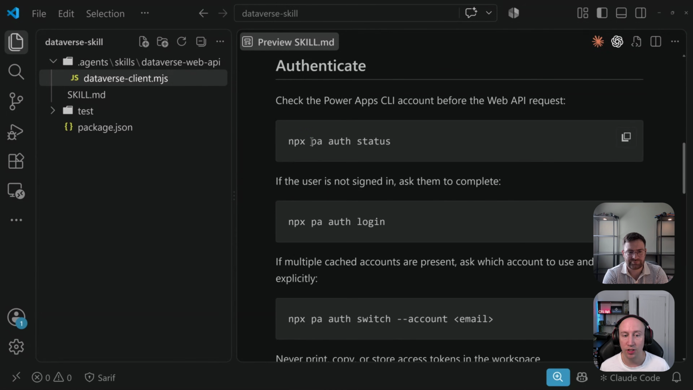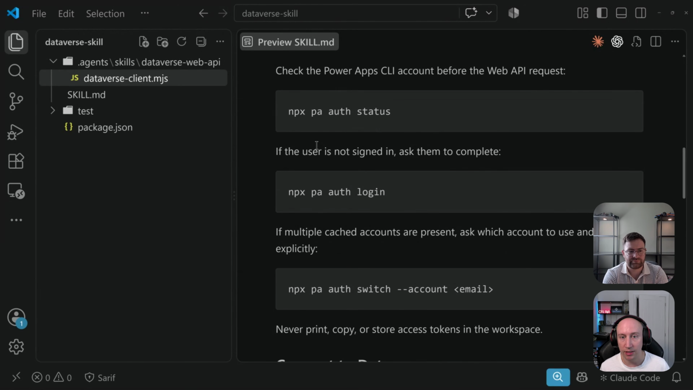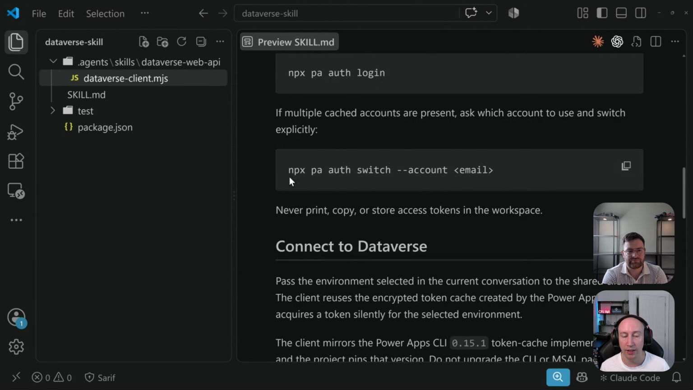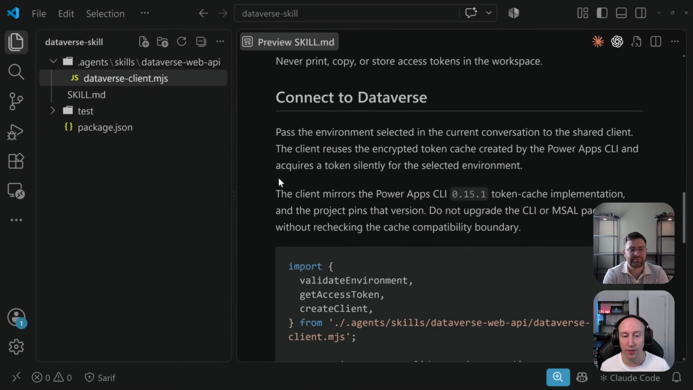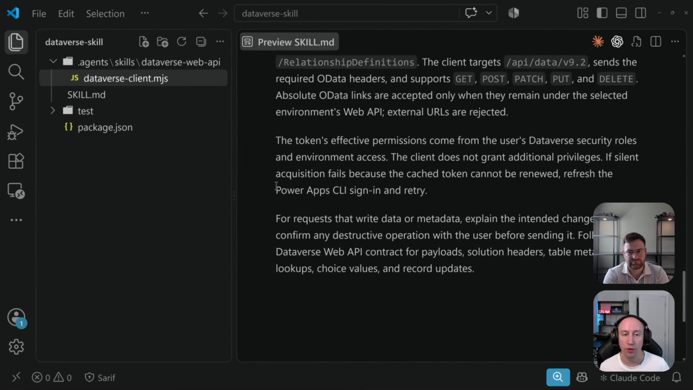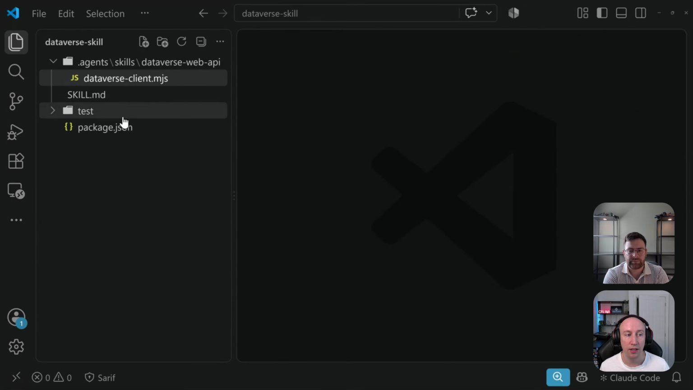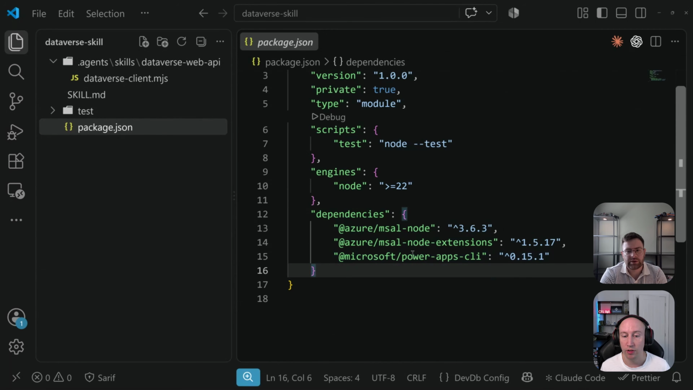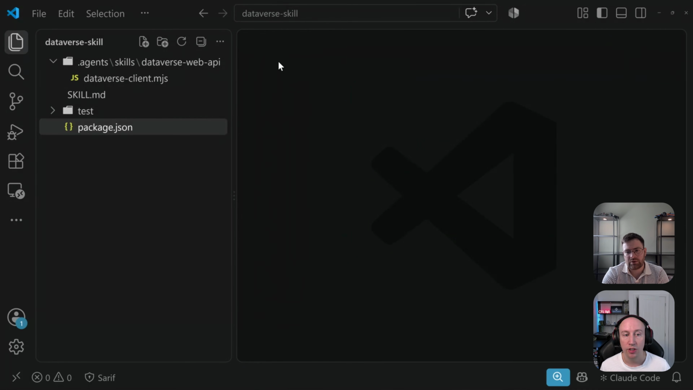And as I said, it's using this new Power Apps CLI. So it uses that to find out the status of authentication, logging in the user. It can switch accounts if it needs to, and then it connects to Dataverse. And it uses the authentication tokens that exist via this package, Microsoft Power Apps CLI. So we're using Microsoft's technology in order to do that.